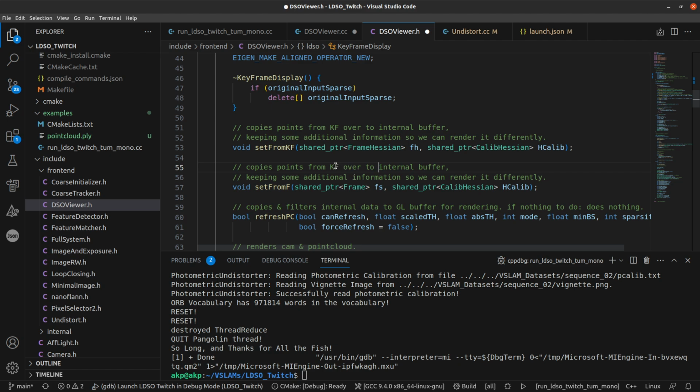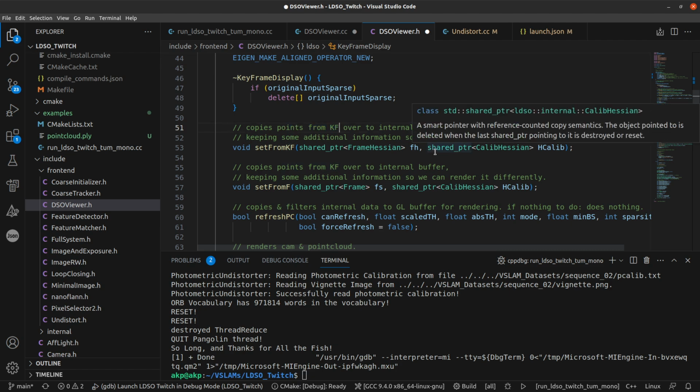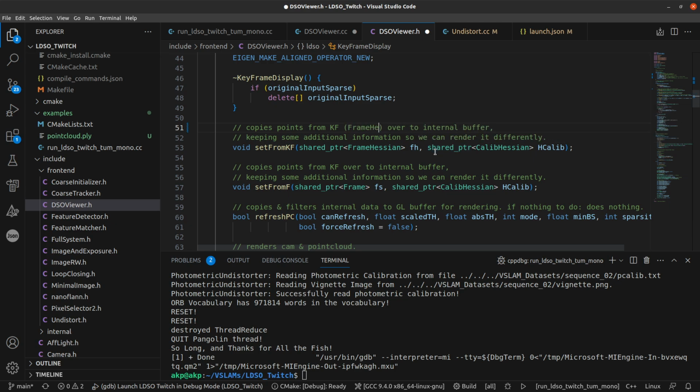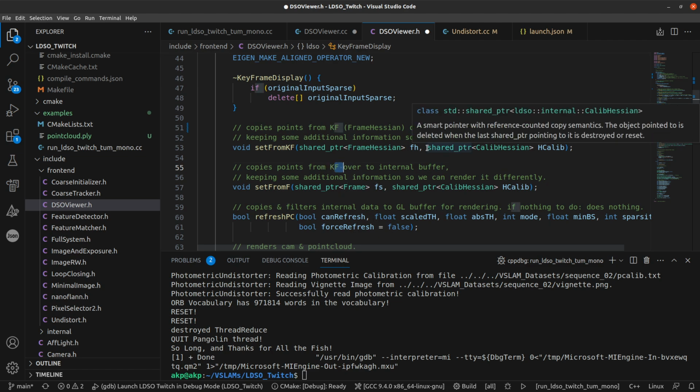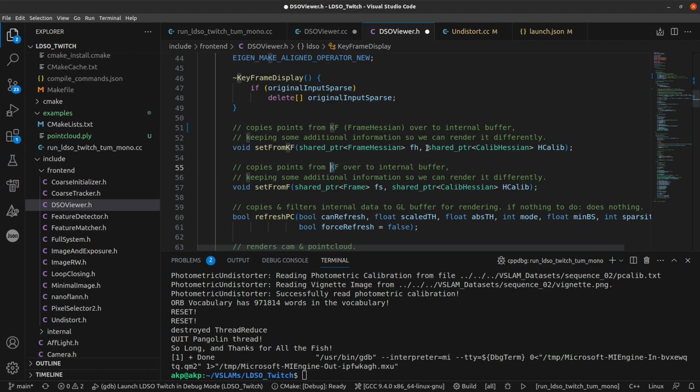Okay, I'm a bit confused about this description here, because this might be a keyframe, but actually this is a frame hashing, as you can see here. And here we have the points from, this is actually taking the points from a frame, it seems.